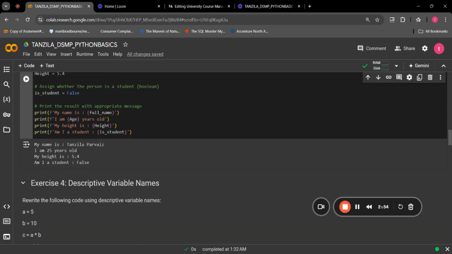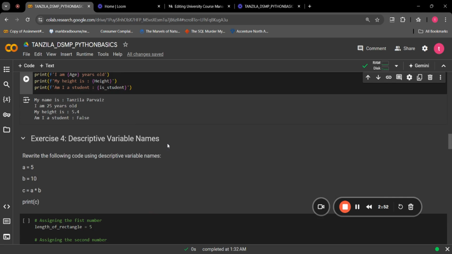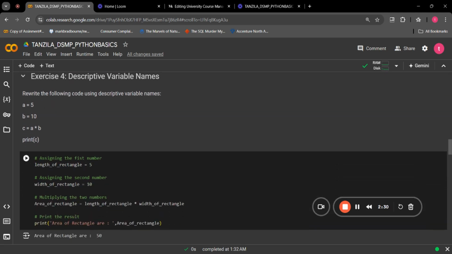Now, our next exercise is on descriptive variable names. Descriptive variables help make our code more readable and understandable. Here is our code which calculates the multiplication of two numbers, but the variable names A, B, and C don't tell us much about what they represent. This is where descriptive variable names come in. I rewrite this code for clarity.